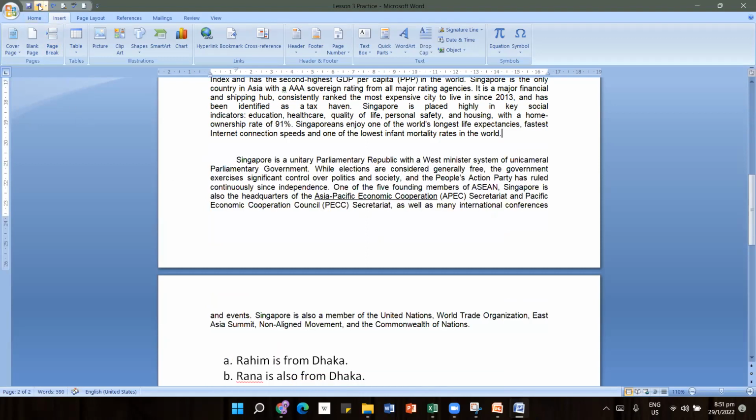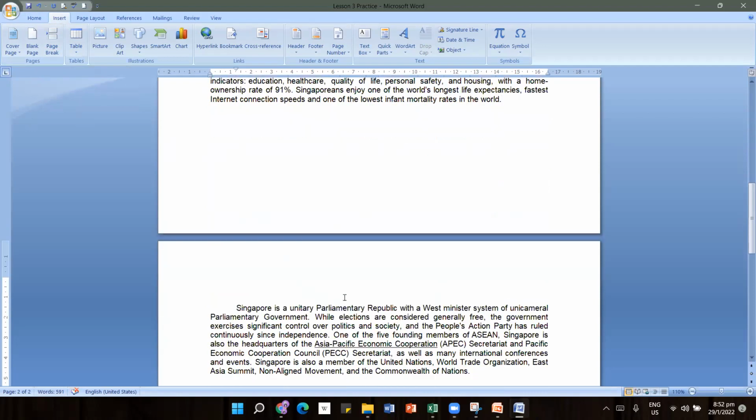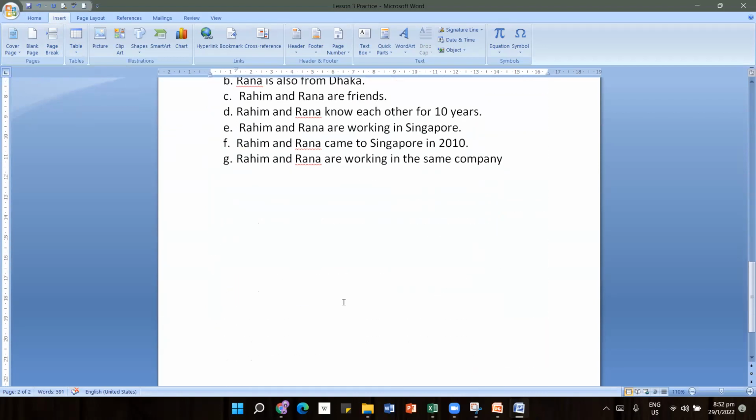Let me just undo to show you. You see here, I wanted only up to here. I don't want this text in this page. I want it to be in the next page. So I just click it here and go to page break. I click on it, and automatically the rest of the paragraph is moved to the next page. Clear? So this is called page break.